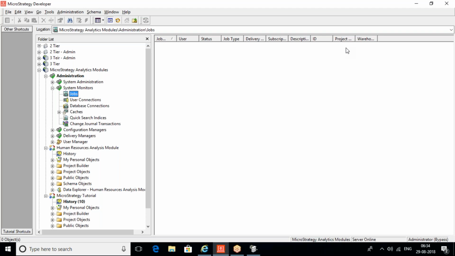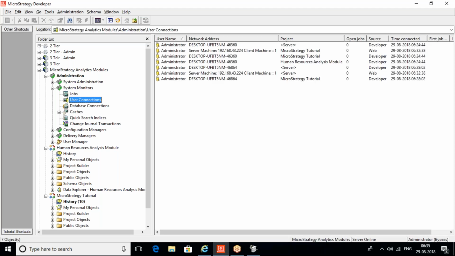When I say all the information, if user one is running a report in project one and user two is running a report in project two, both reports' information will be displayed. Okay, this user is executing this report, start time, end time, what is the current status, and so on. Everything will be listed. So this is more from the monitoring standpoint, which all jobs are being executed currently within my environment. And along similar lines, I can also see which users are connected to my environment.